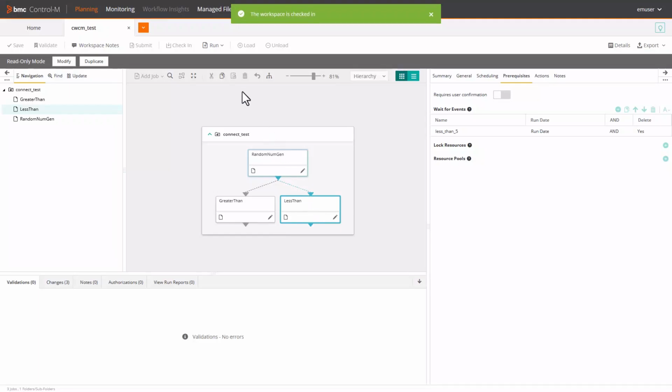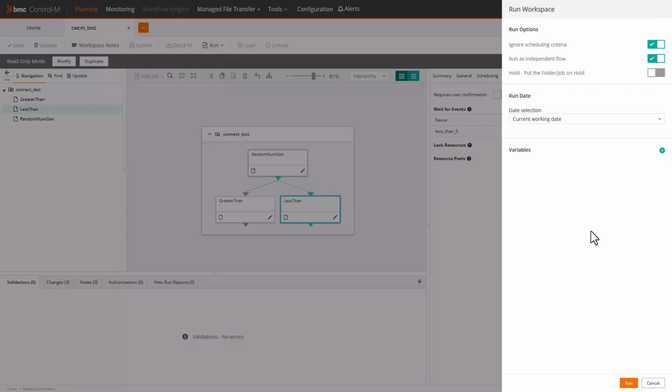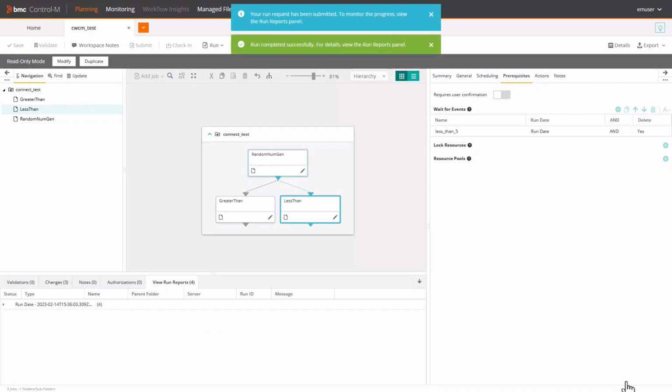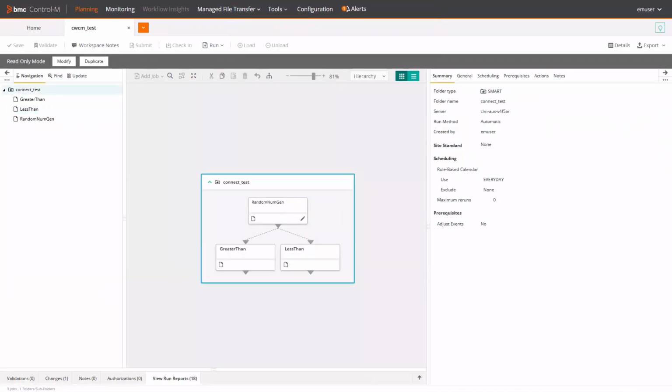And now we should be able to run the job. Now we will click run workspace. We'll go with the defaults and click run again at the bottom. Now the jobs are running. Now let's go to the monitoring domain and review the results.